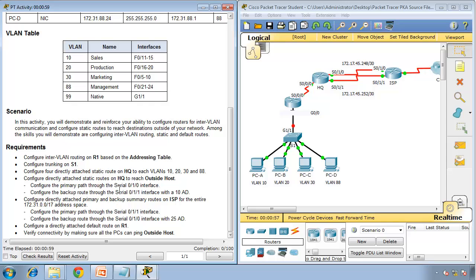Configure the primary path through the Serial 0/1/0 interface and the backup path as the Serial 1/1 interface with an administrative distance of 10. Configure directly attached primary and backup summary routes on the ISP for the entire address space 172.30.1.0/17. Configure the primary path through S0/1/1 and the backup path as S0/1/0 with an AD of 25. Configure a directly attached default route on R1 and verify connectivity by making sure all the PCs can ping outside hosts.